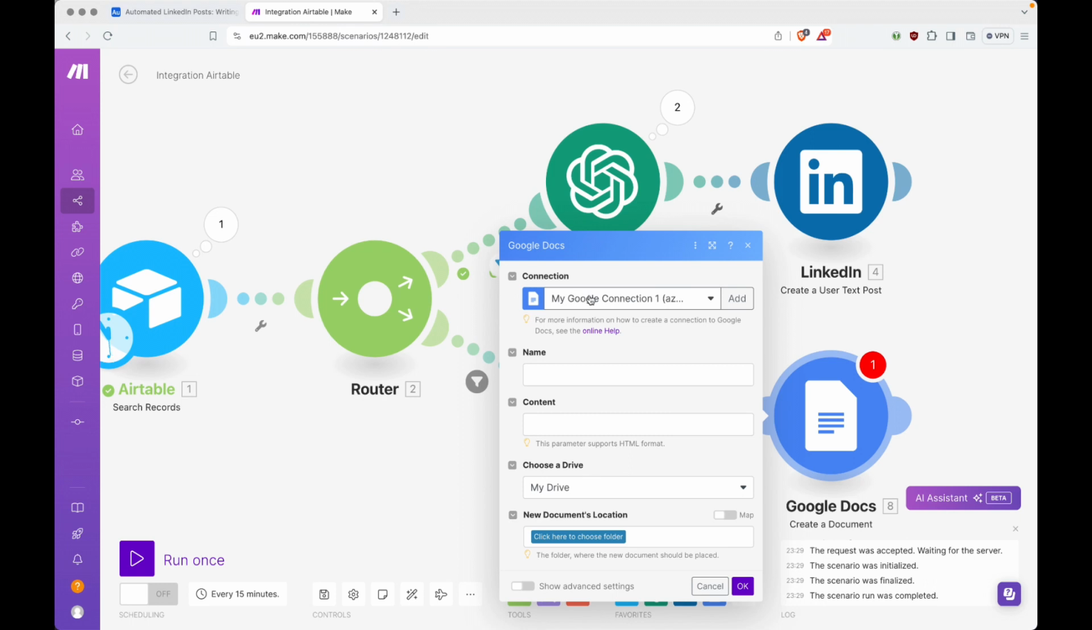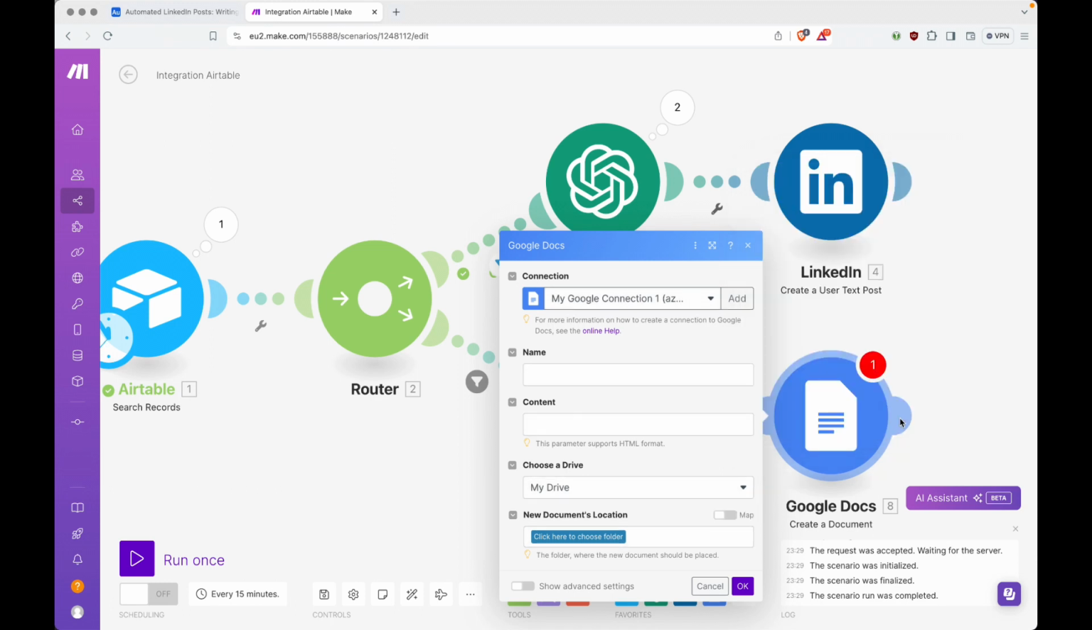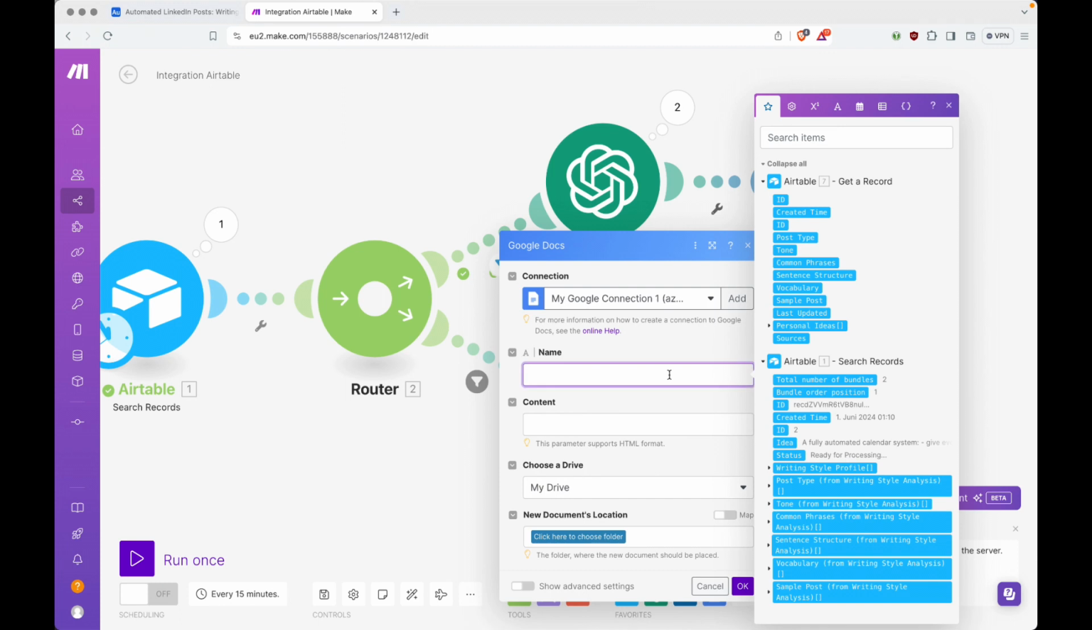Again, create a connection. If you don't have one, just add it. And you are able to sign in with Google with your usual account data, and that's it. Then the name of the document will just be something like LinkedIn post. Let's call it raw data.